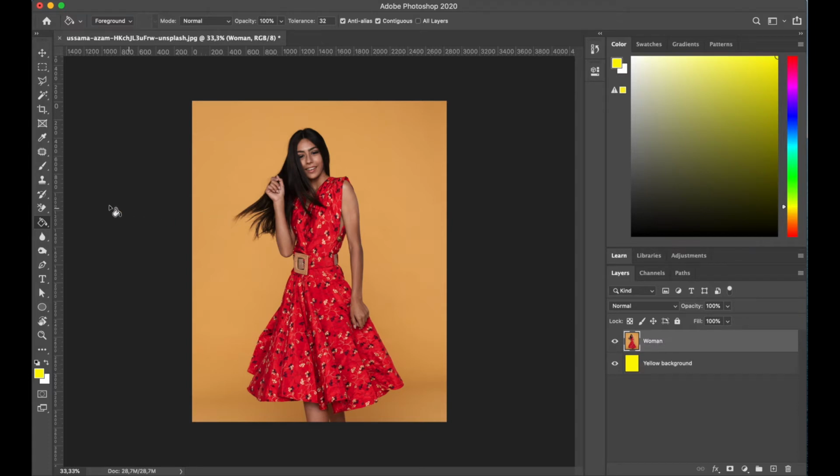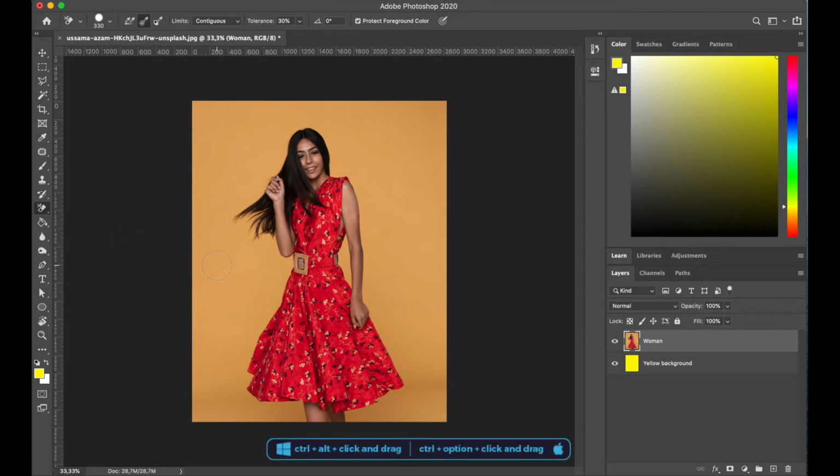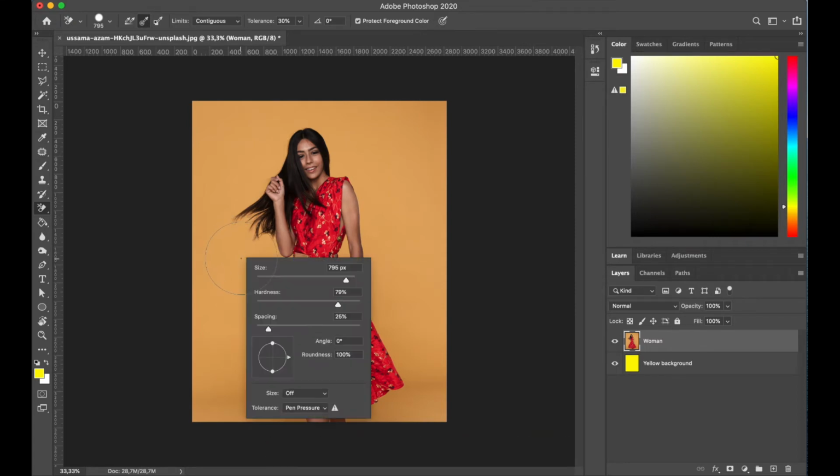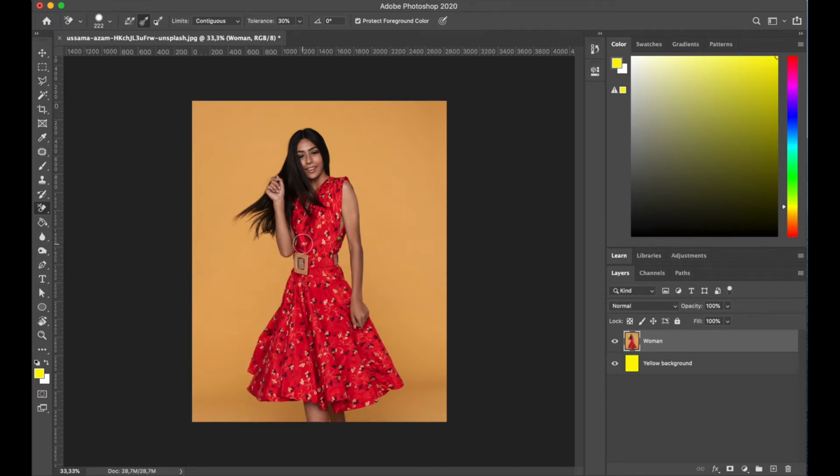So now we are going to our eraser tool and we'll click and then select the background eraser tool. Okay, you can hold Control Option and drag it right or left in order to decrease or increase our brush size, or even you can right click and it will open this modal with this information where you can set the size, the hardness and spacing and other properties.